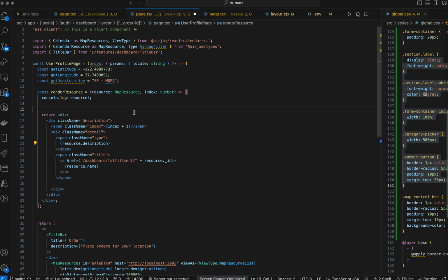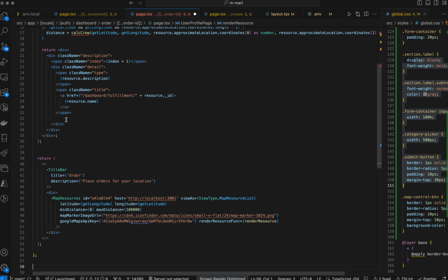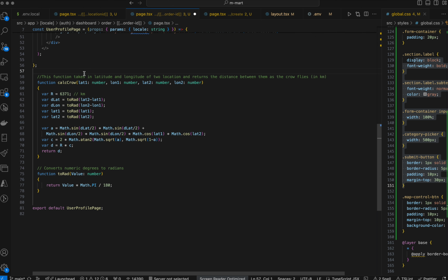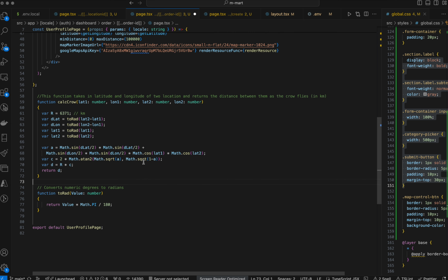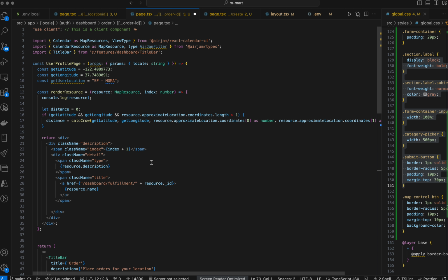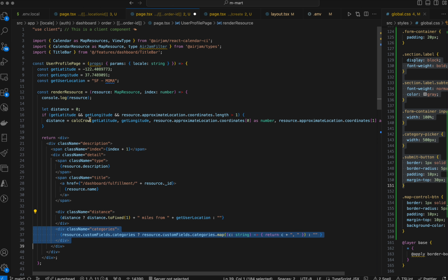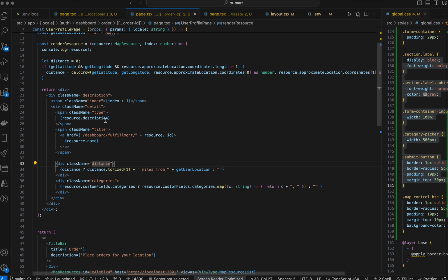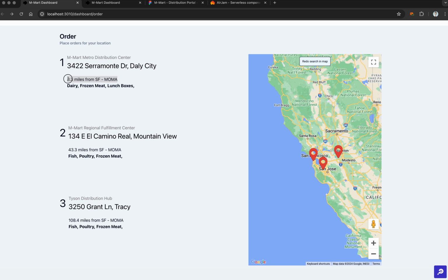So for the distances, you can create a very simple function. I just copied and pasted this from Stack Overflow for getting a location distance from one geo latitude and longitude to another, and then I can use that to get something like this, so that I can show that this is 8.3 miles from whatever location that I'm gunning for, and that it was defaulted from.